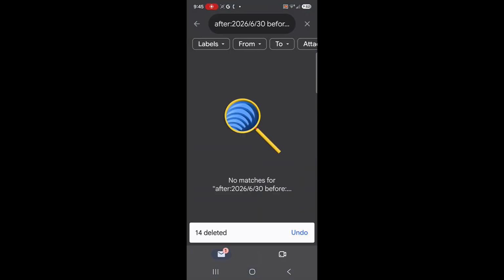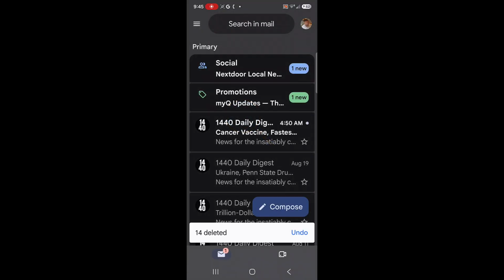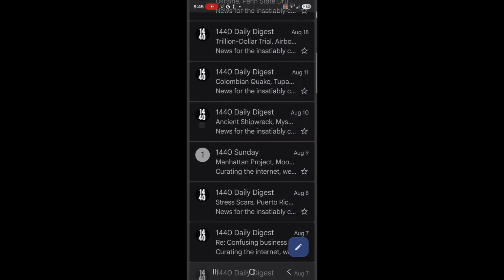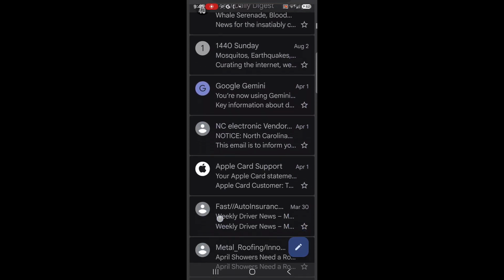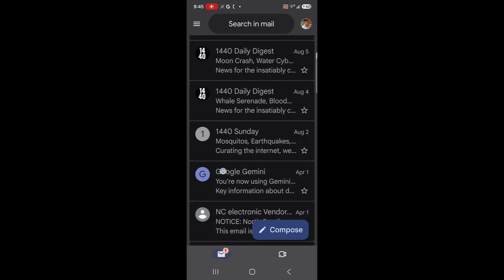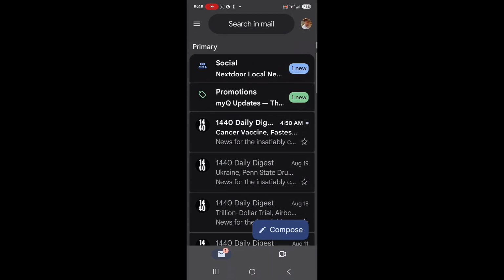And now, if I come out of this search string, we should see there's August messages, should go straight to June. No, it went to April. There's not even any June. There's definitely no July. This is how you delete a group of messages by date range using Gmail on an Android.